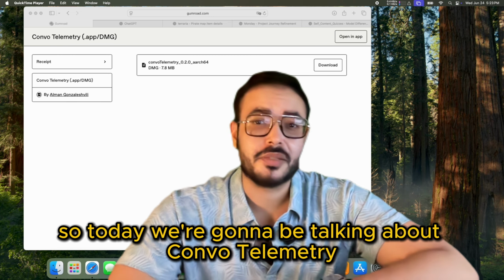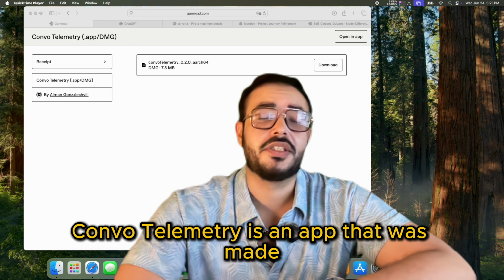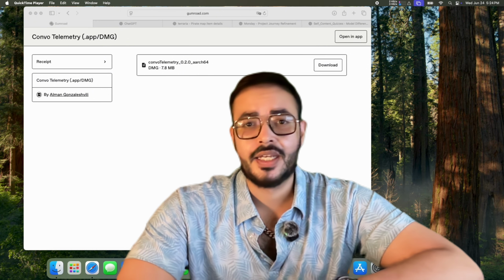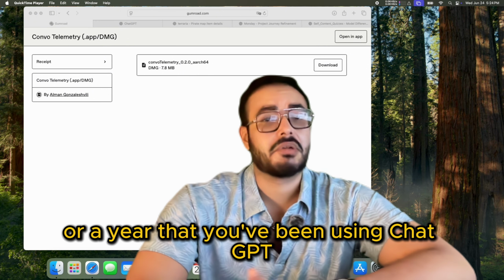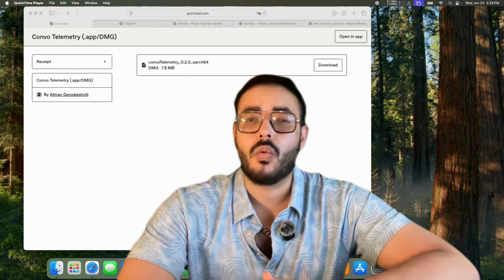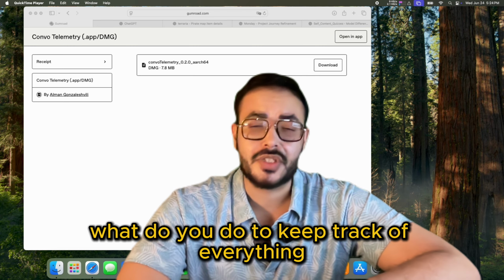So today we're going to be talking about ConvoTelemetry. ConvoTelemetry is an app that was made to solve one specific question. Let's say it's been 2 years already, or a year, that you've been using ChatGPT, and so the main question from here comes: what do you do to keep track of everything that's been happening?